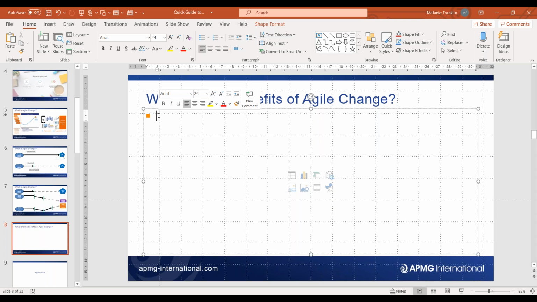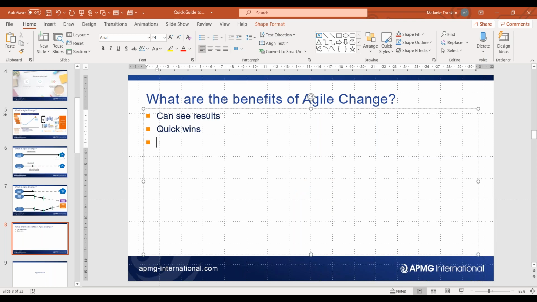So: can see results and quick wins, seeing change happen quickly. Yeah, I love that idea of can see the results, because I think we are in a results-driven, achievement-driven, evidence-based world now, and being able to tell somebody that I'm busy is not quite as impactful as saying I've done something. There's something ready for use. People have started working in a new way. It's a far more impactful conversation, isn't it?